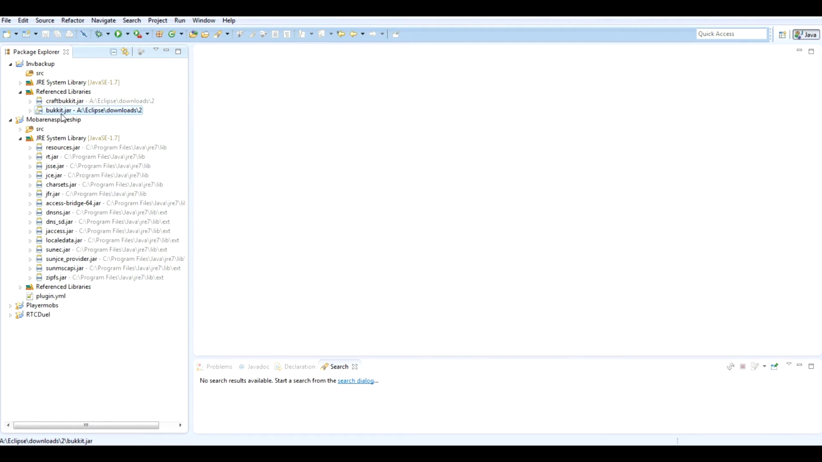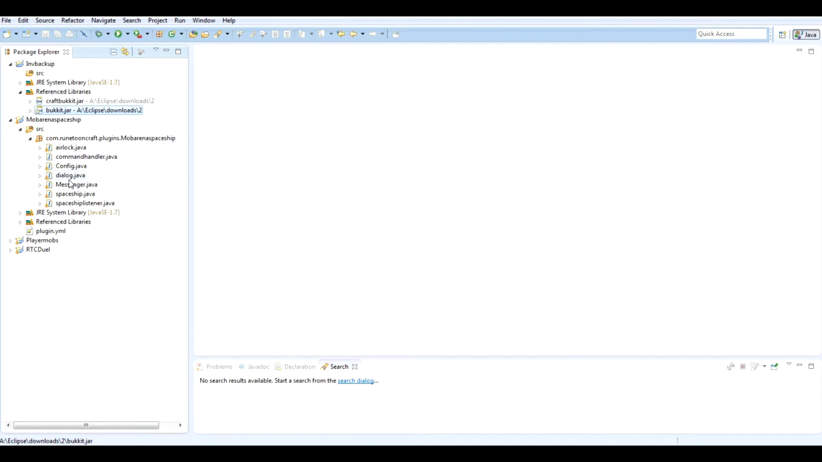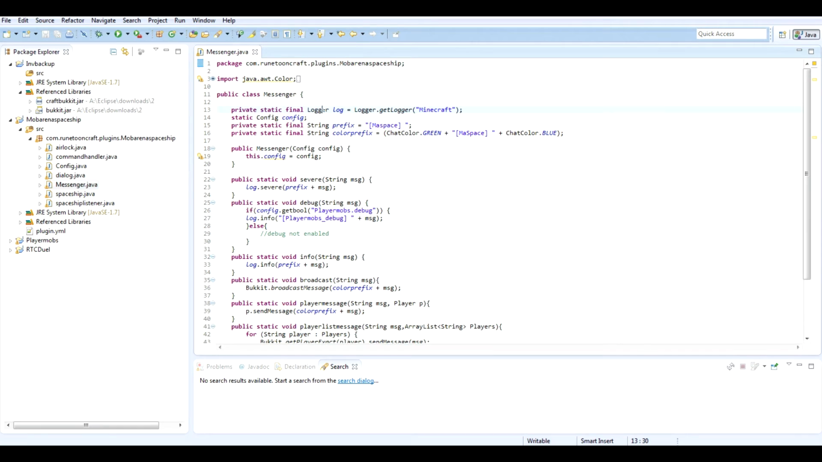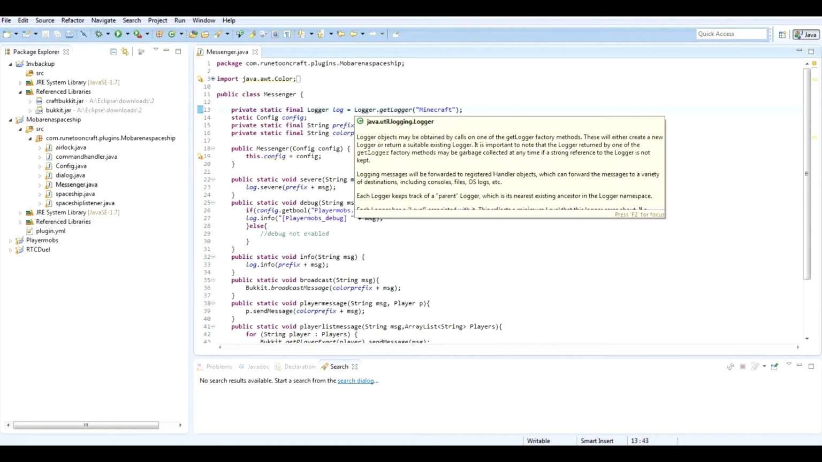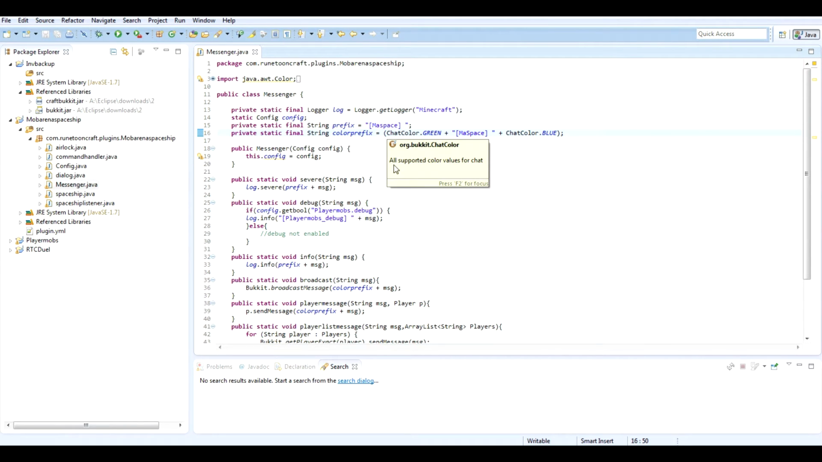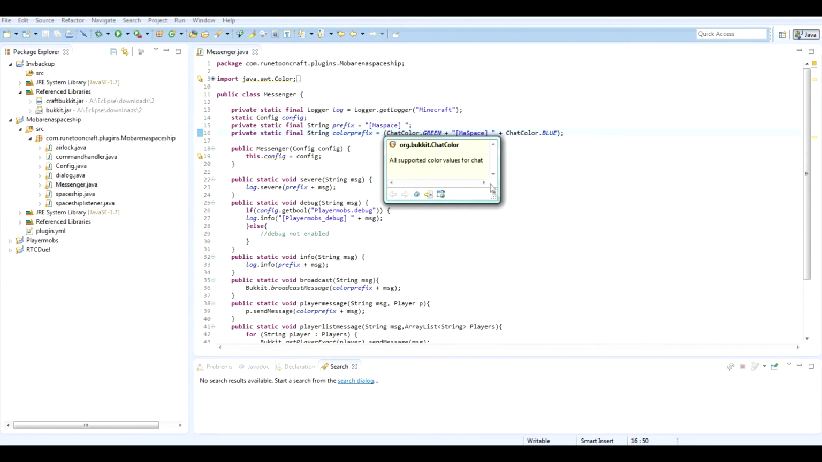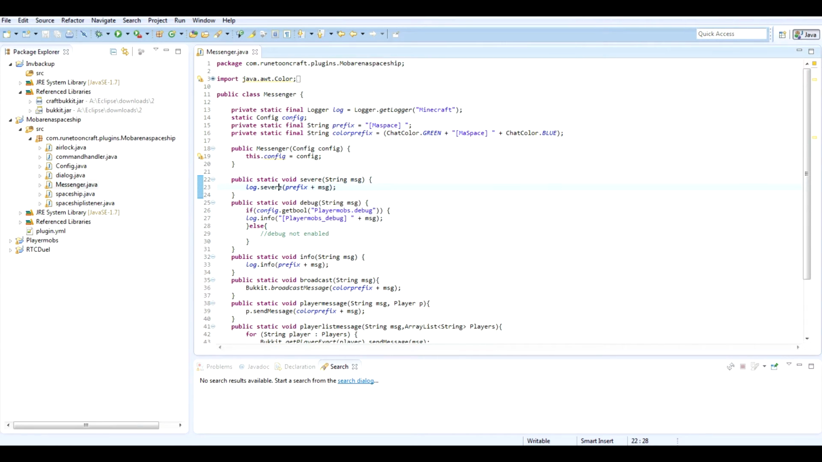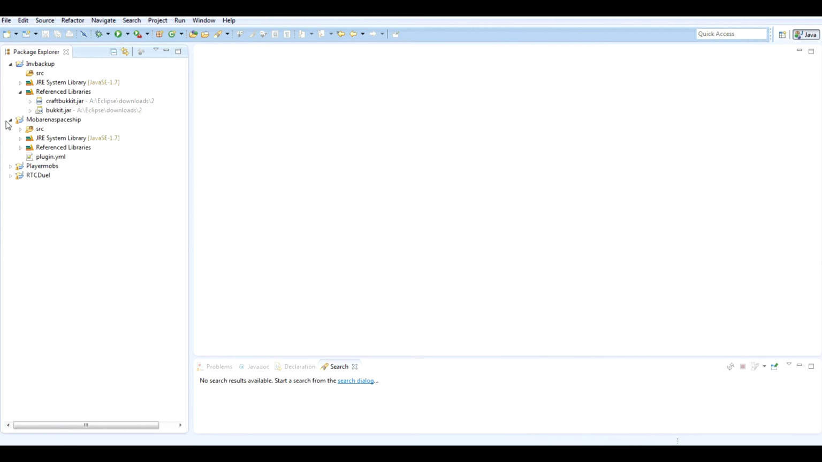What that did when I added the Java source is, if I just go into one of my classes here quick, let's go into Messenger that I created before. If we hover over ChatColor, this is a Bukkit thing. This is all supported color values for chat. If we didn't add the Javadoc thing, we wouldn't have had that. And then everything else is the same. So anyway, I'm gonna exit out of this.